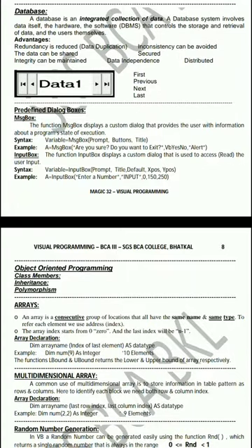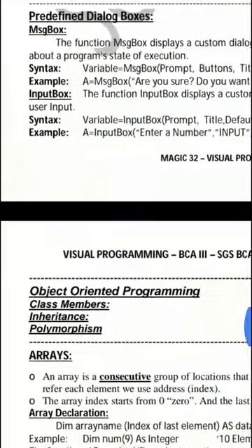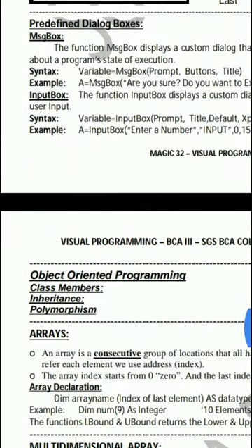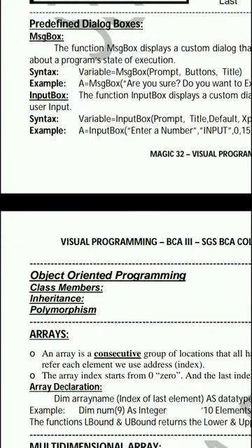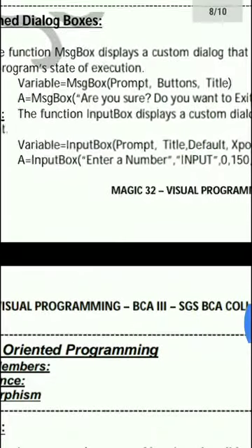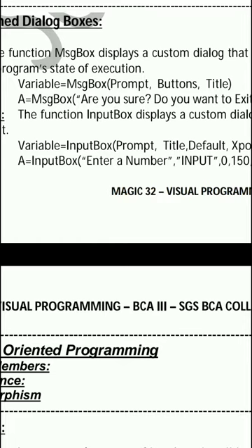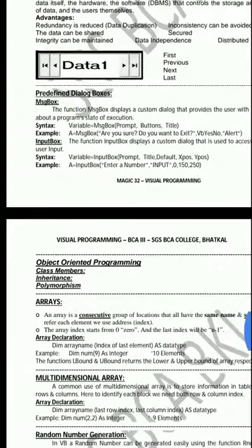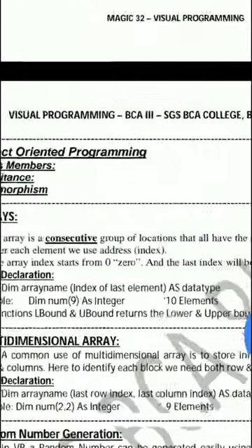VB has two very special predefined dialog boxes. The two dialog boxes are MsgBox and InputBox. MsgBox is used to display a message and InputBox is used to input a value to the VB application. Both MsgBox and InputBox follow their own syntax.